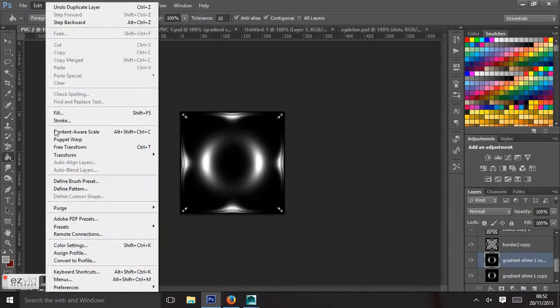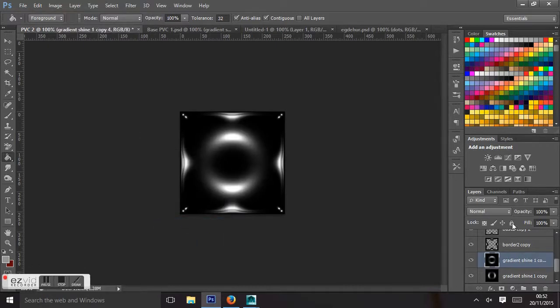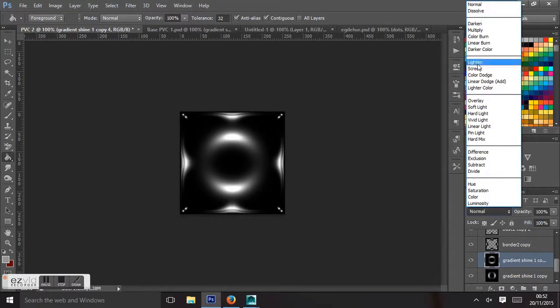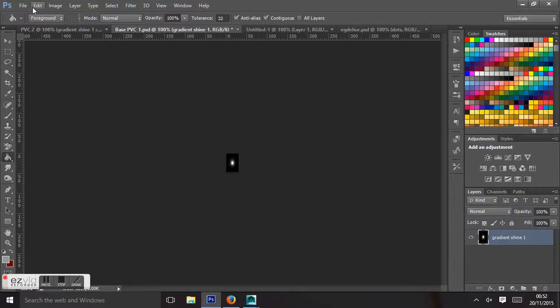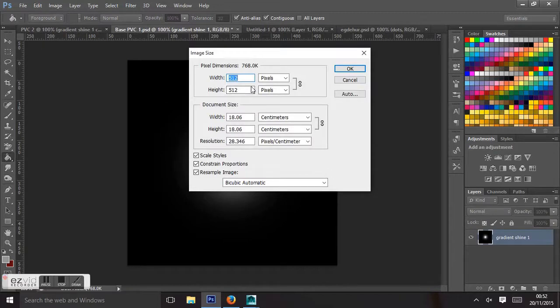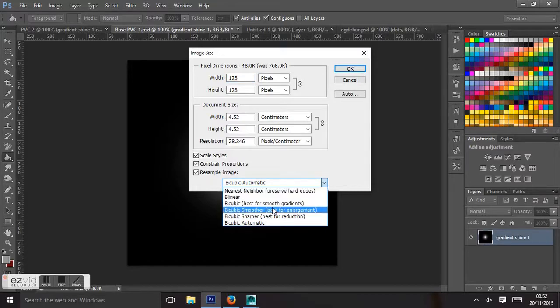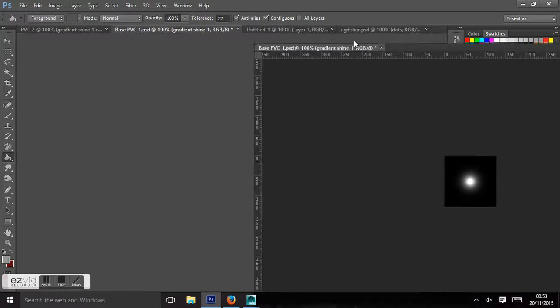I can duplicate. I can go to Edit, Free Transform, 90 degrees clockwise, go to Screen, and here you've got something else going on. So now you've got 4, and in the center a little bit of black, which of course you can go back into your base PVC, and change that image size to, say, about, I don't know, 128. Let's go. And you can do best for reduction on that one, because the borders aren't really going to be important at the moment.